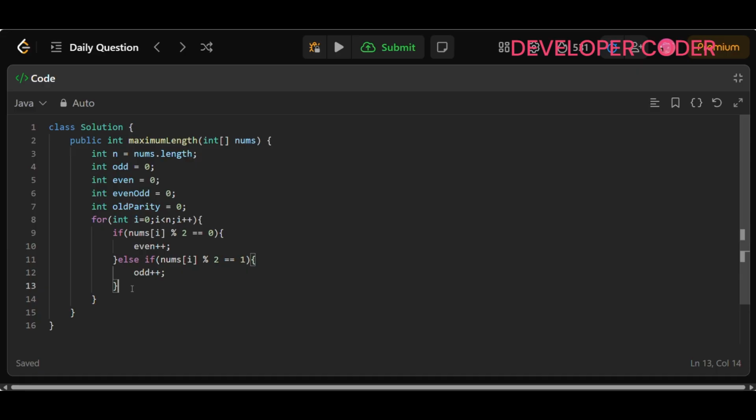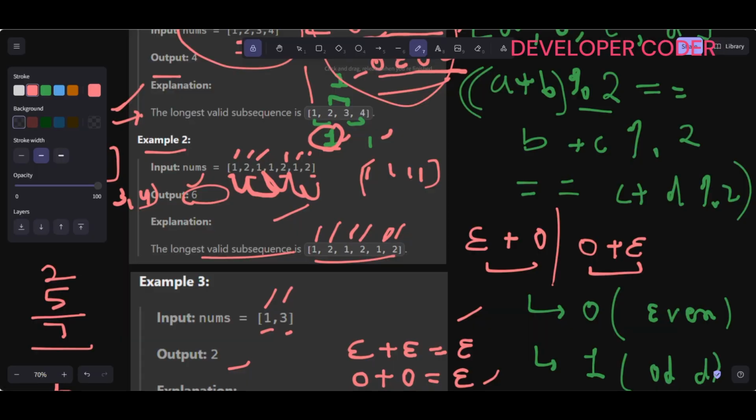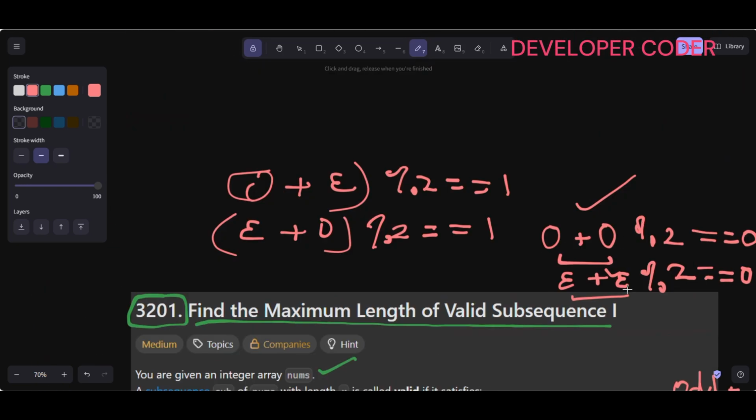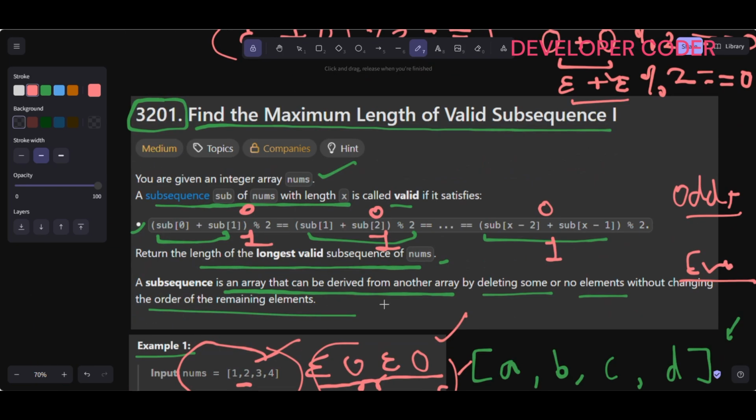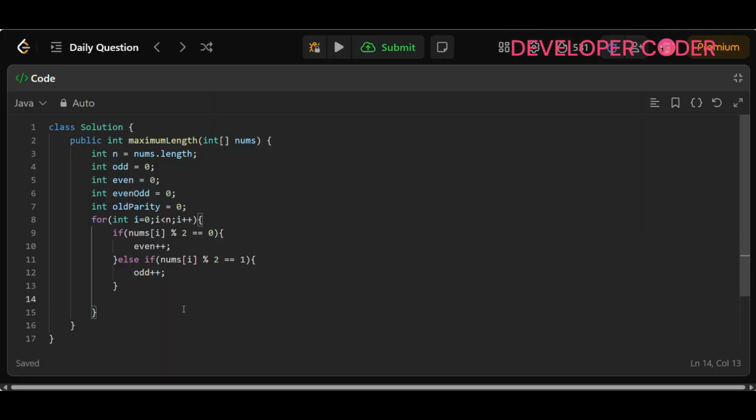Now I have completed the even values and odd values. Now I have to check this pattern: odd, even, or even, odd, even, odd. So here if i is equal to 0, that simply means I'm starting from the first index. If this is the case, just increment the value of evenOdd. I have started from the very first number. So evenOdd++.